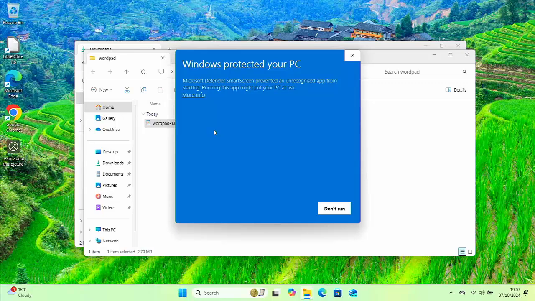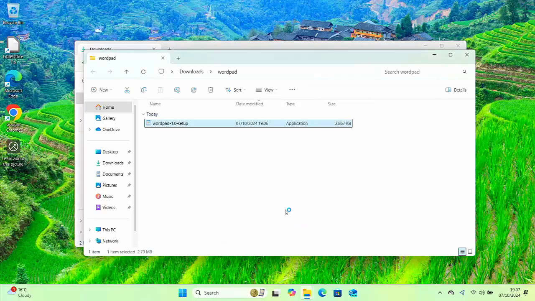Running this app might put your PC at risk. So it's okay. This is a perfectly legitimate app. It's not going to put your PC at risk. It's just that Windows Defender or your antivirus may not know about it. So if you see this message, click on more info and then just click run anyway.